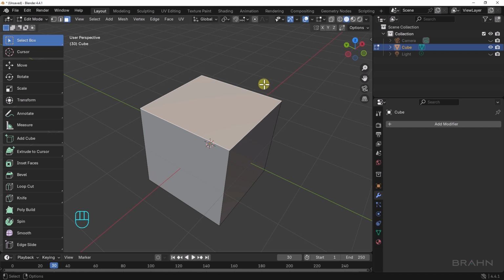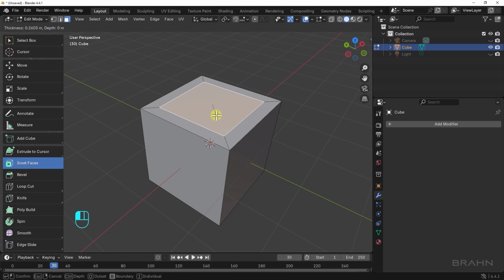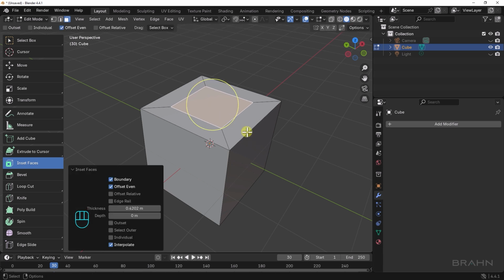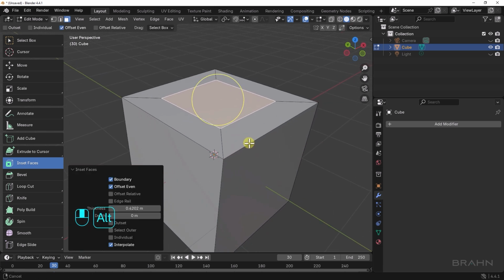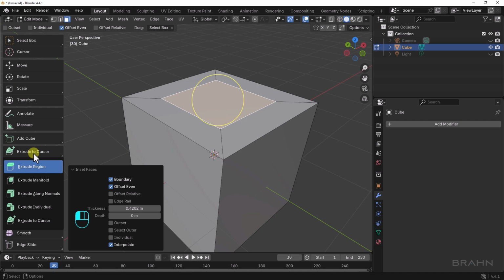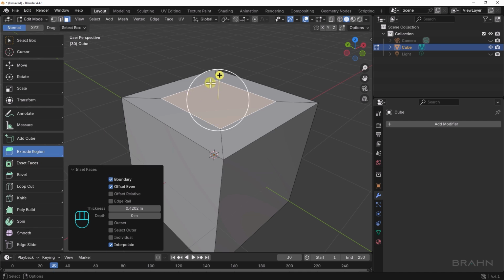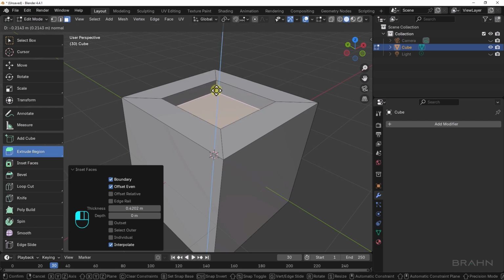With the top face selected, press the I key on your keyboard, then click and drag your mouse inwards to insert faces to the top of your cube like this. At this point, with that inner face still selected, click and hold on the Extrude tool and select Extrude Region. Push this down into the cube a bit as shown.